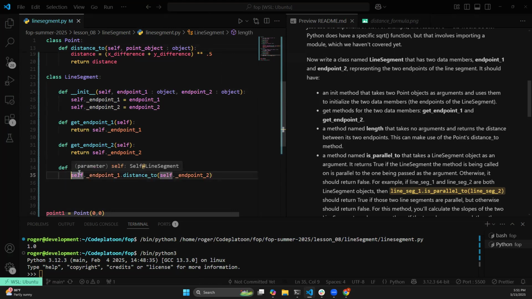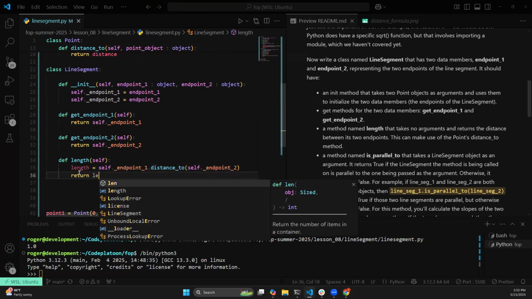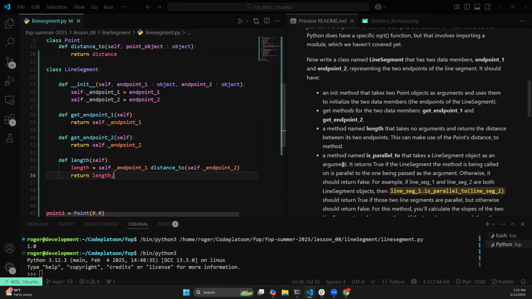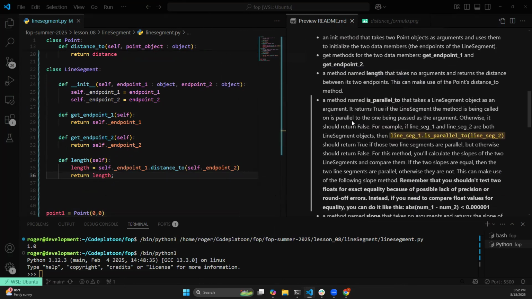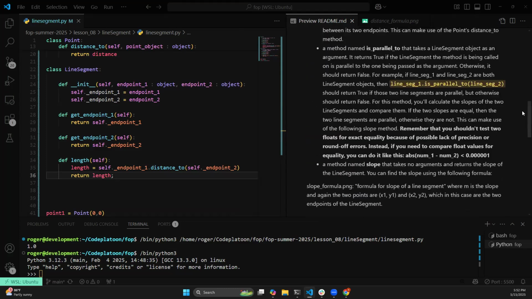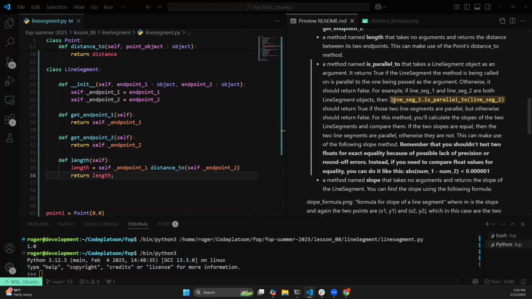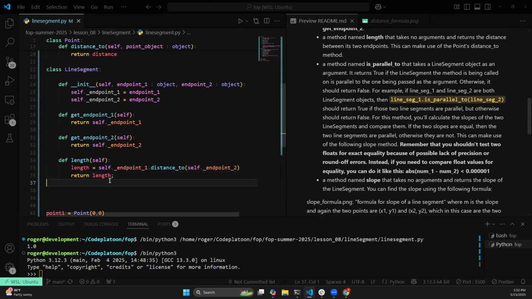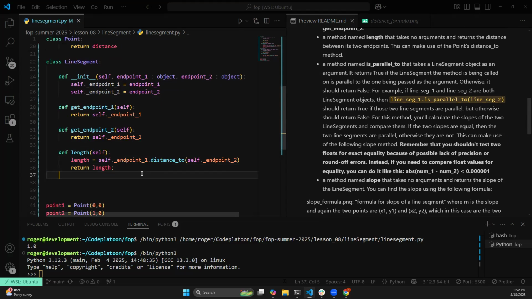And then I can say length is equal to, or I could just literally return whatever comes back from this, but I'll make it a little bit more readable. Return length, right? So that takes care of length. I pretty much already created this method just by using that. The next part, I think probably the most confusing part, is these two. The next method is going to be is parallel to.